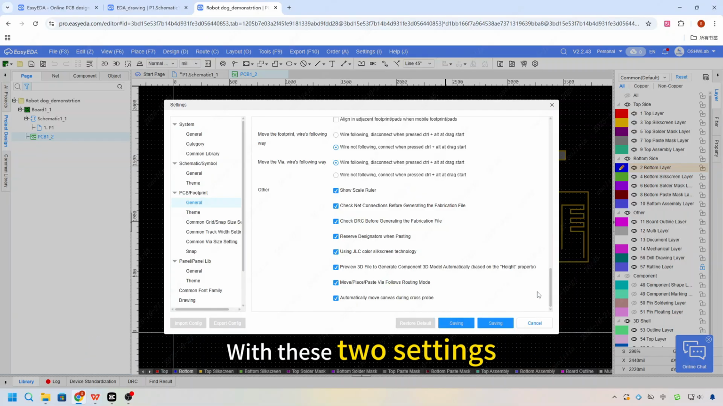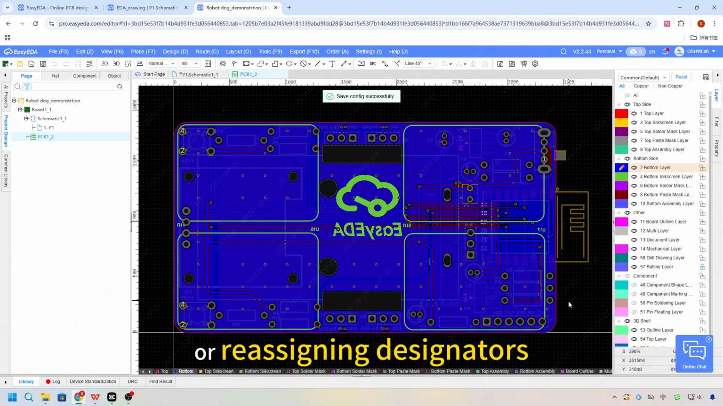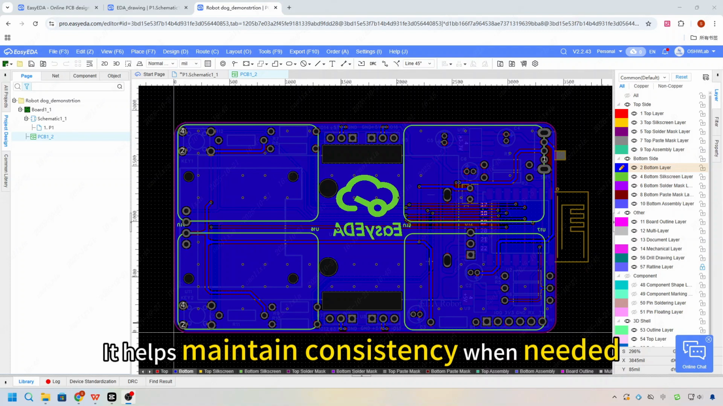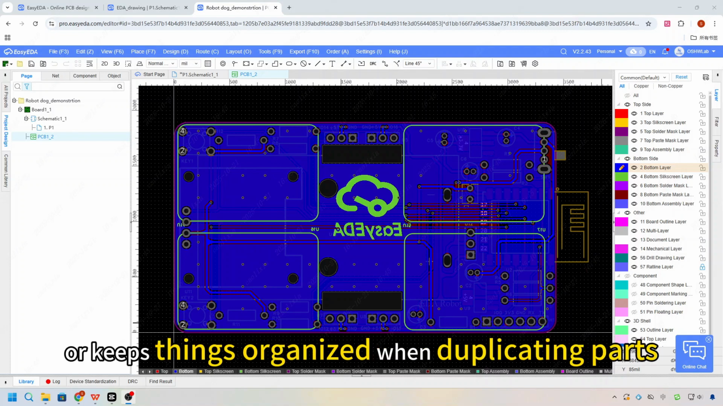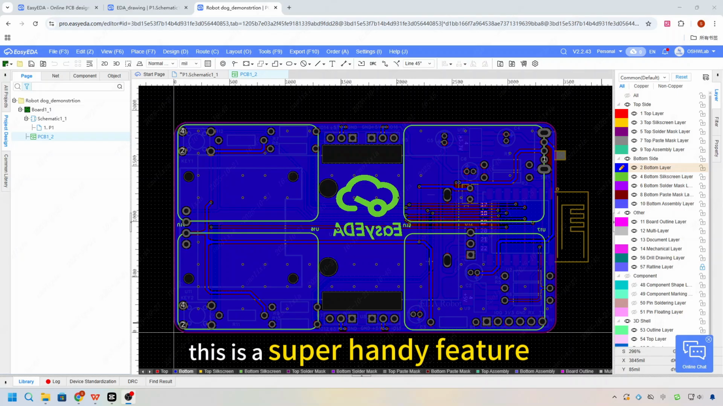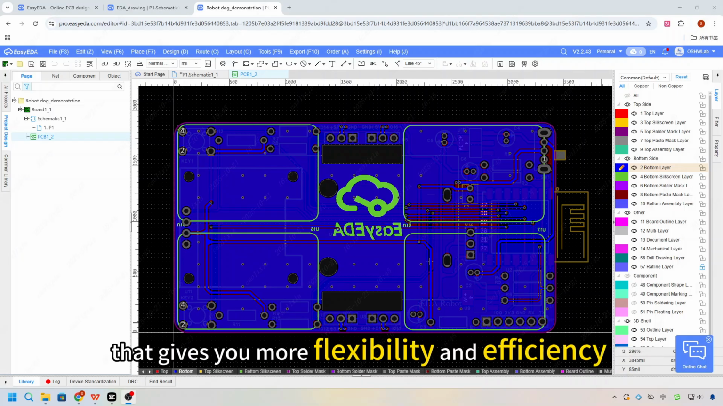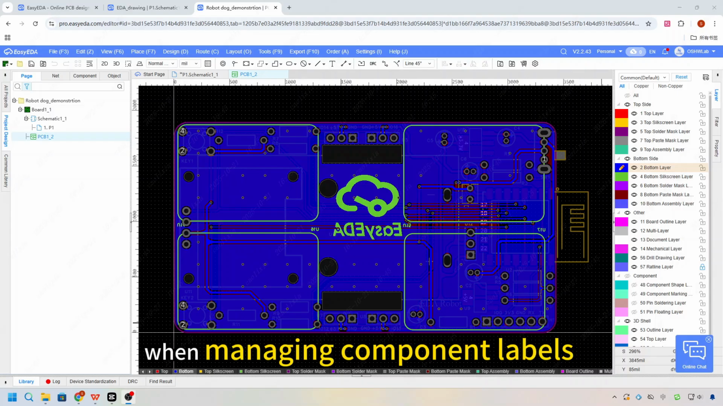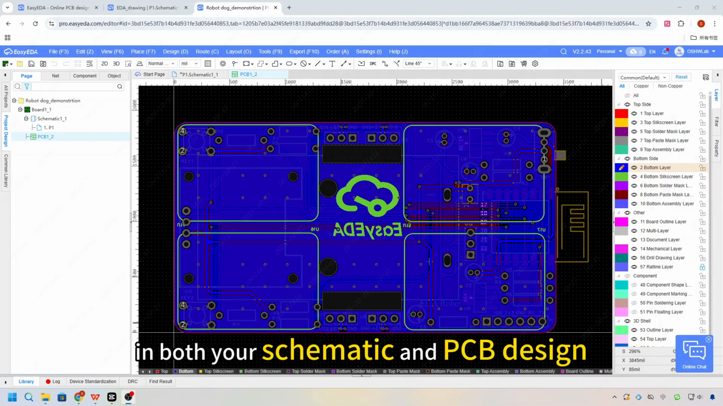With those two settings, you can easily switch between keeping or reassigning designators depending on your workflow. It helps maintain consistency when needed, or keep things organized when duplicating parts. Overall, this is a super handy feature that gives you more flexibility and efficiency when managing component labels in both your schematic and PCB design.